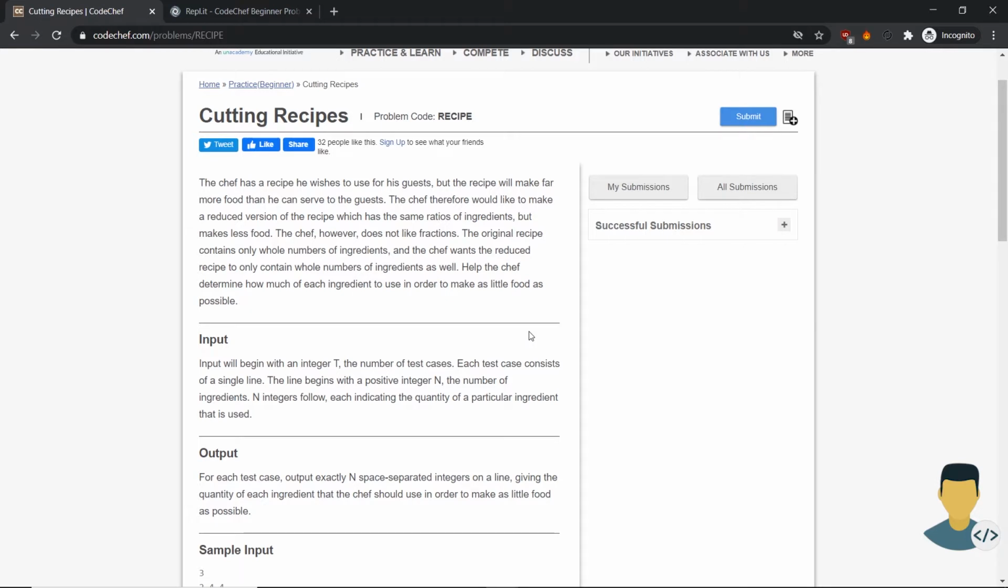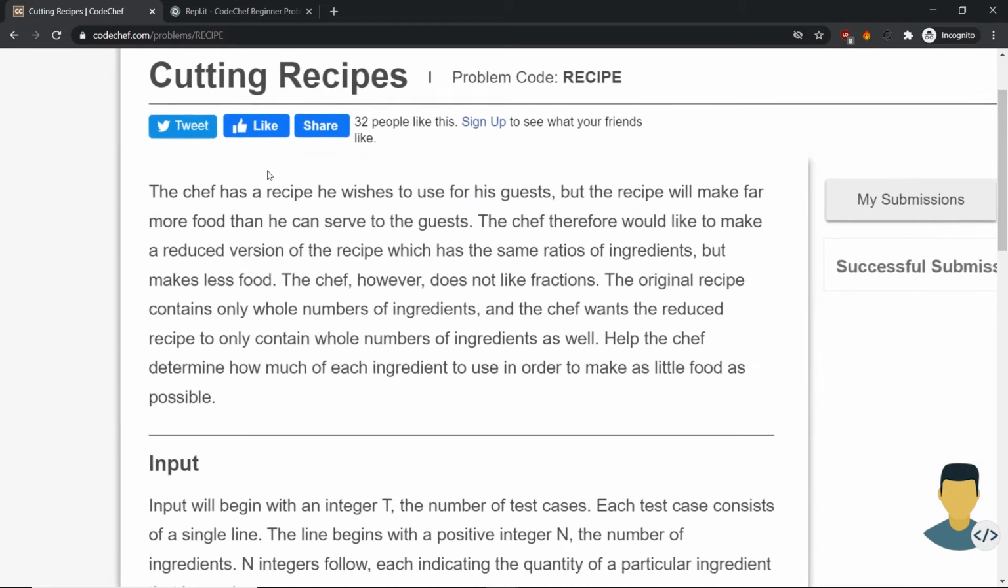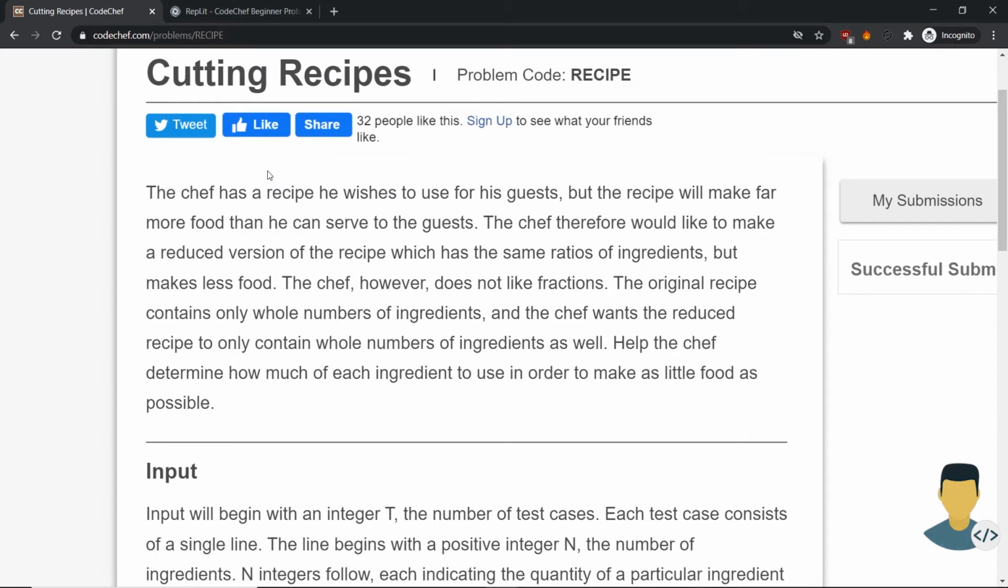We are going on with our 31st exercise named cutting recipes. In this exercise, it says that the chef has a recipe and he wishes to use this recipe for his guest, but the recipe will make far more food than he can serve to the guest. The chef, therefore, would like to make a reduced version of the recipe which has the same ratio of ingredients, but it makes less food.